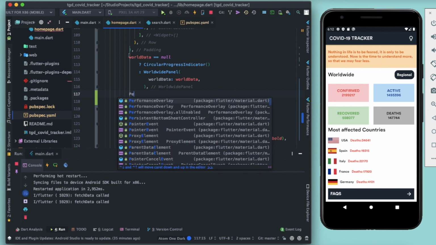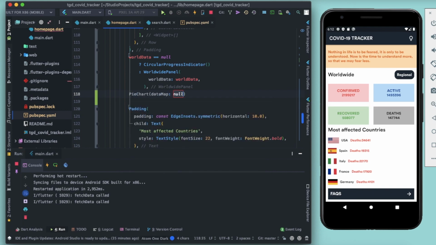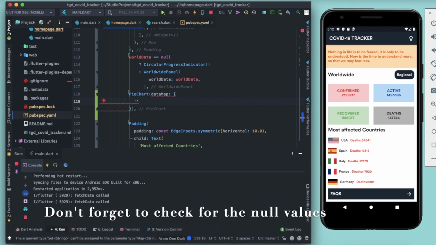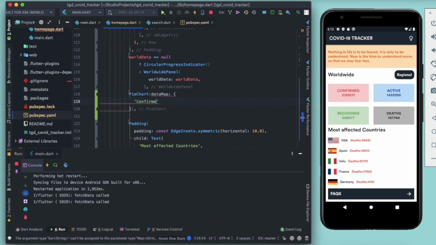So, PieChart, and inside this pie chart as a data map, you have to pass the values. So how are you going to pass the values? Exactly the same as how you're getting them from the API. First will be the name of the value, so in our case it will be confirmed, and then the value for the confirmed. So it will be world data and the cases.